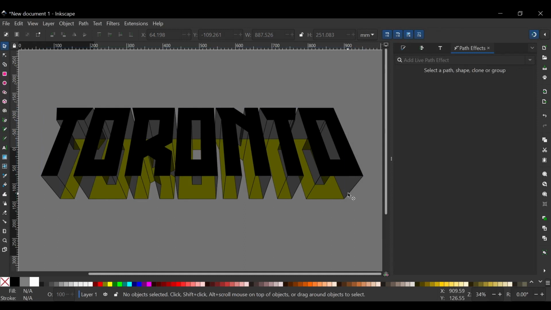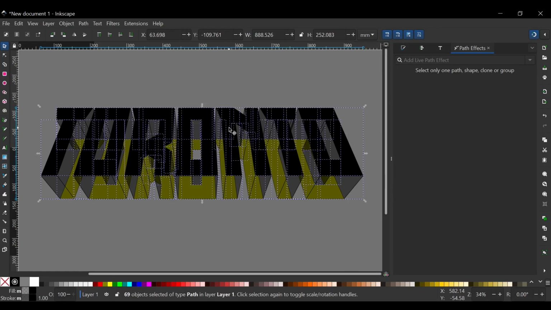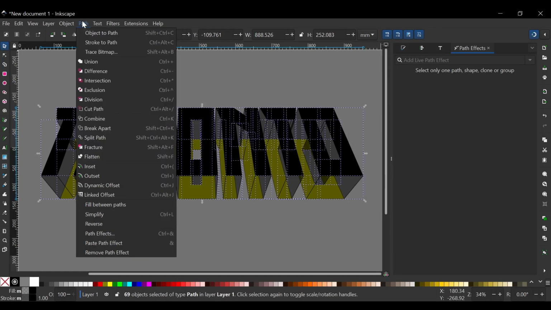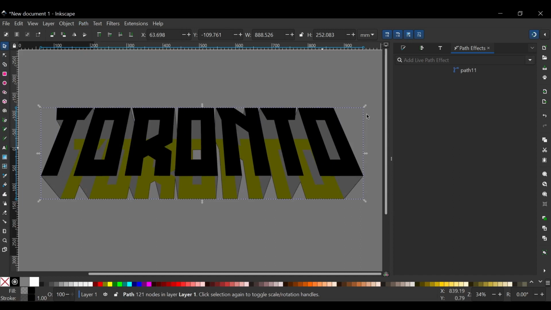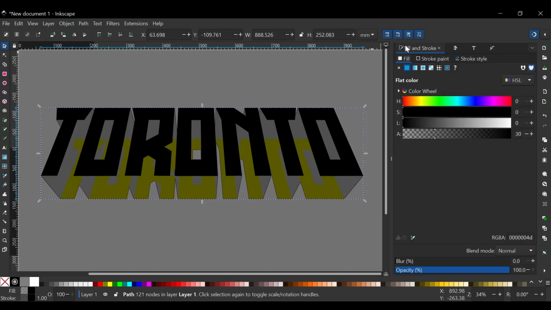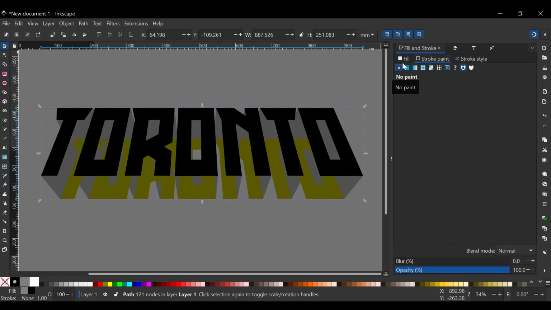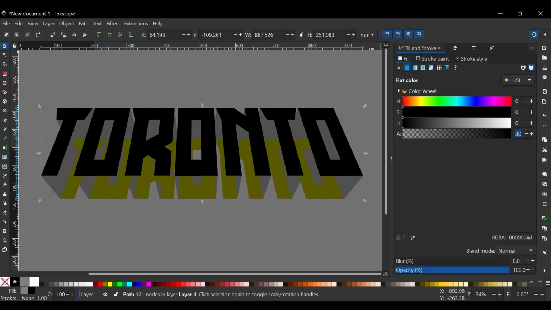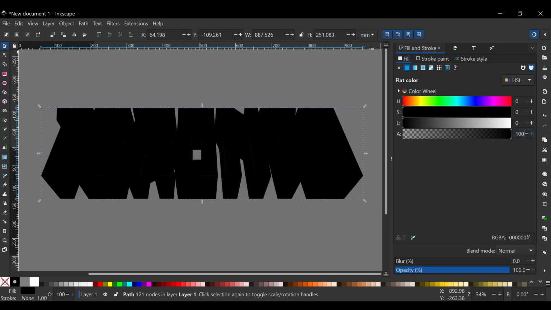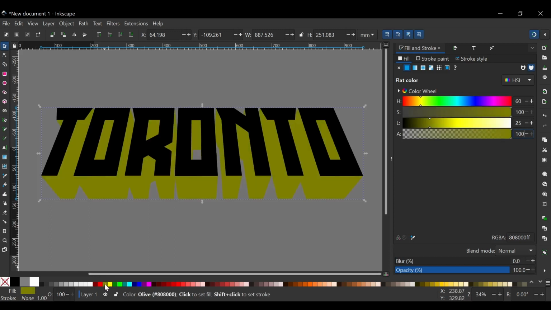Once you've done that, I will click on this object that we made and I'll press Ctrl Shift and G on the keyboard to ungroup that. I will go to path and union. That will unionize that object, and then I'll go to the fill and stroke menu. I'll click on stroke paint and I will remove that with that button. Then I'll go to fill and I will make this value 100 and I will change its color. I'll give it that color, let's say.